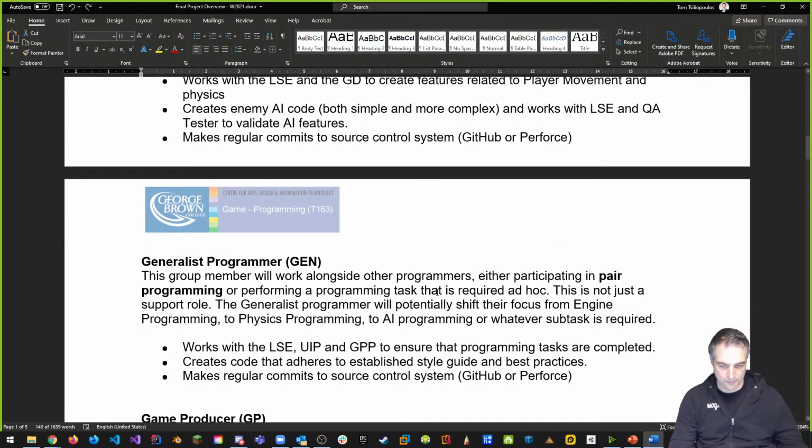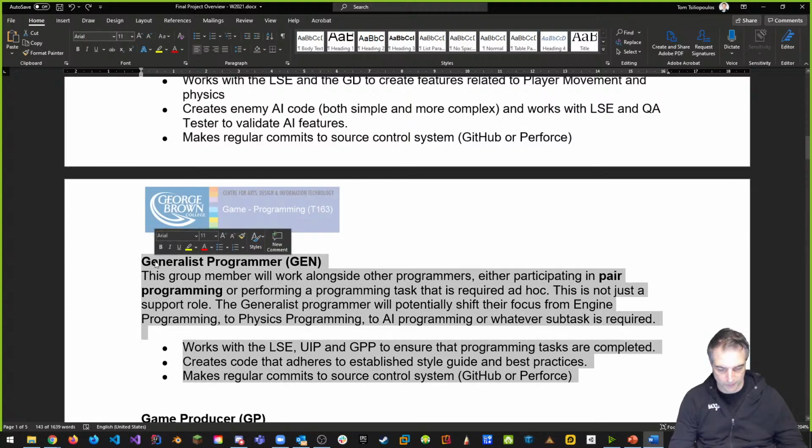The other gameplay programmer is the generalist programmer. And this is kind of a catch-all for basically doing whatever job is required. So sometimes what they'll do is quality assurance. Sometimes they'll do AI programming or physics programming or engine programming or whatever has to be done for the game. So this is the default role. If you don't specify, you are a generalist programmer.